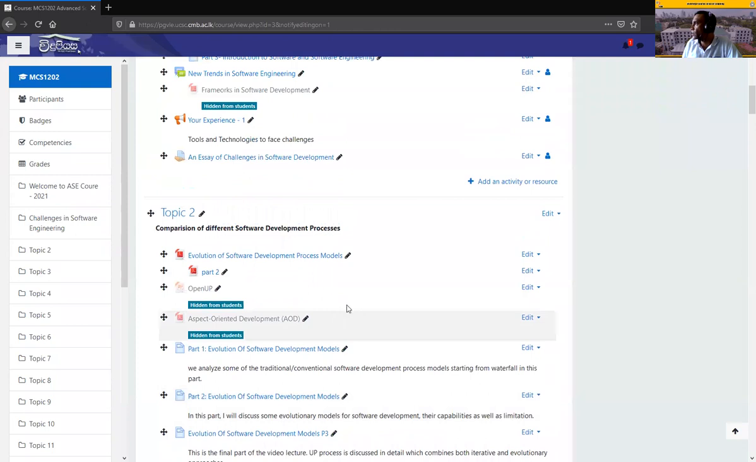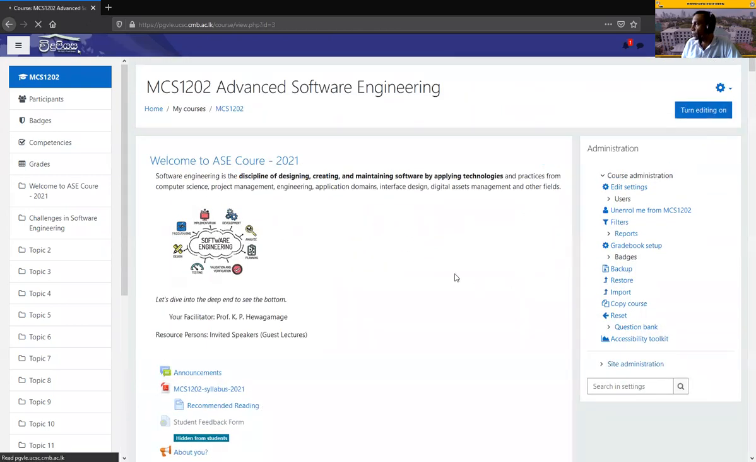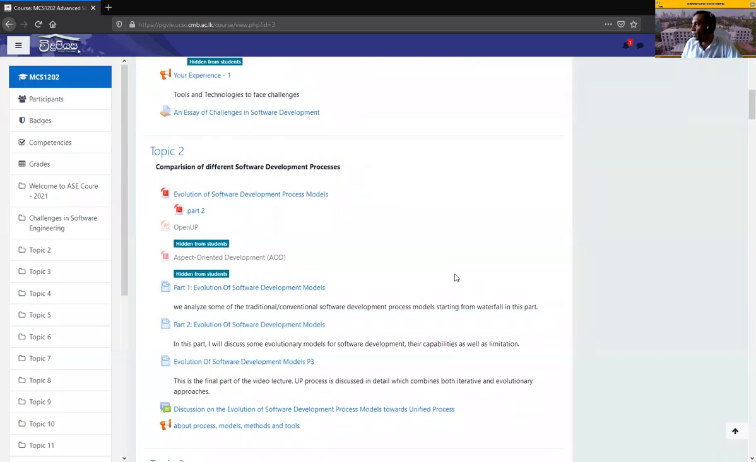Today, I plan to discuss the next section. The next section will be, let me share the screen. Yes, hope you can see that. Communities turn off, yeah. So the next section is the comparison of software development processes.